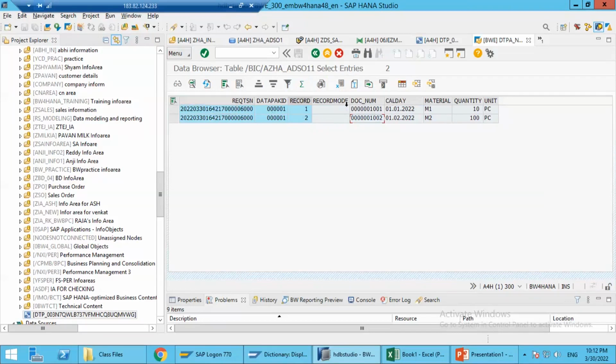And what are all these? I know these are all nothing but my fields which are loaded from my flat file. Now what are these extra fields? These fields are system defined fields. Here it is telling at what timestamp this was loaded, and the data packet number and record number. As of now, we don't need to think much about it.